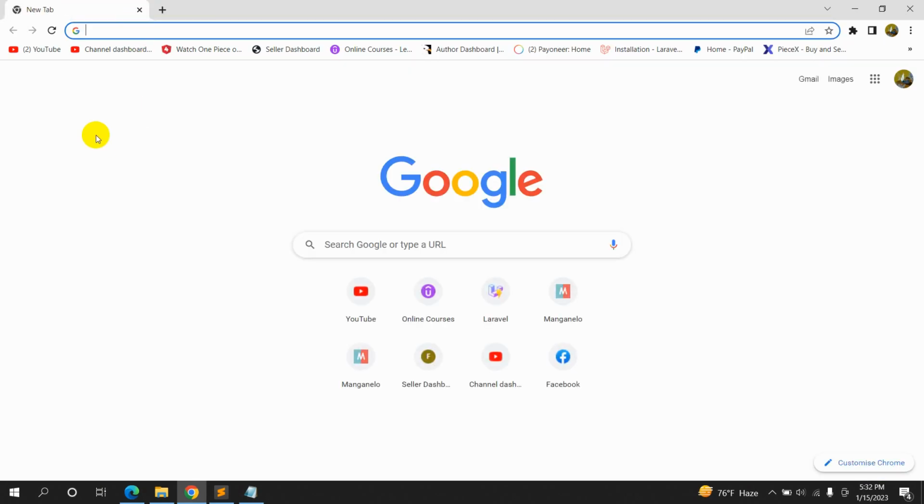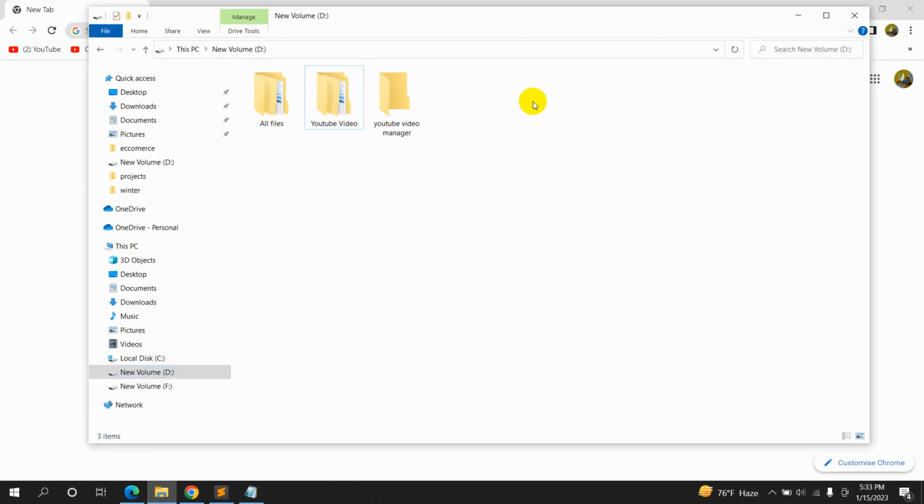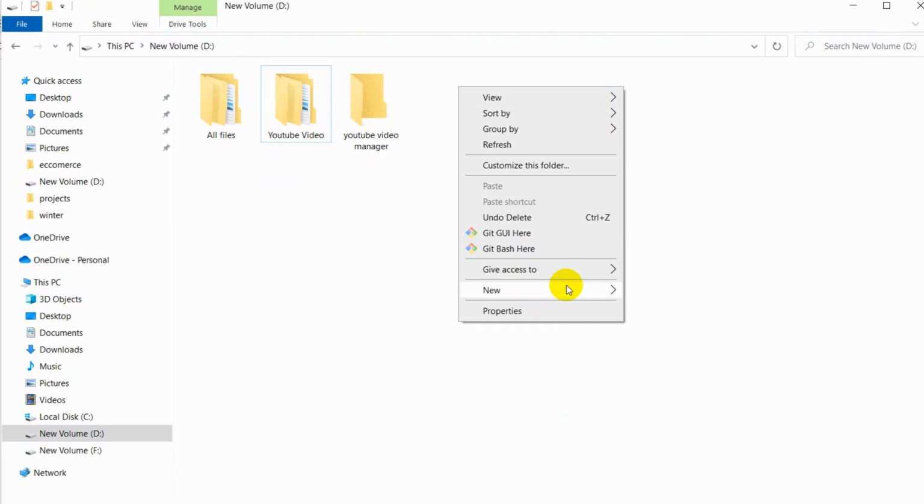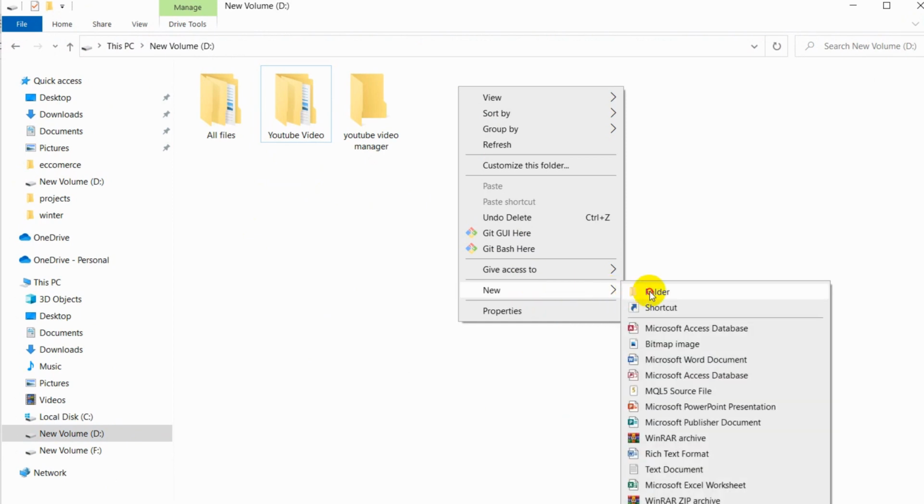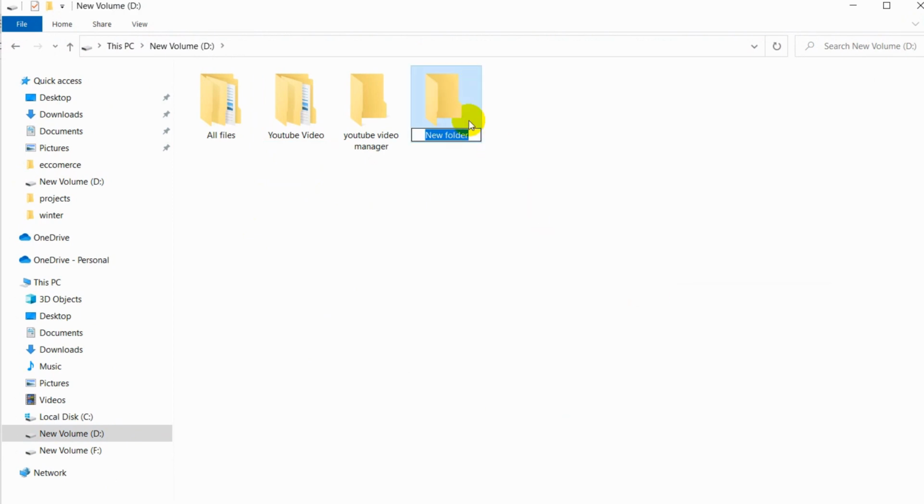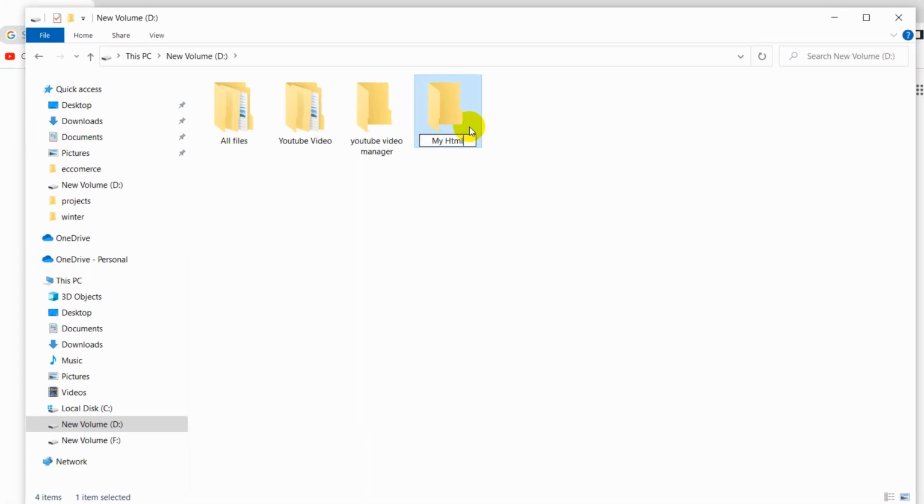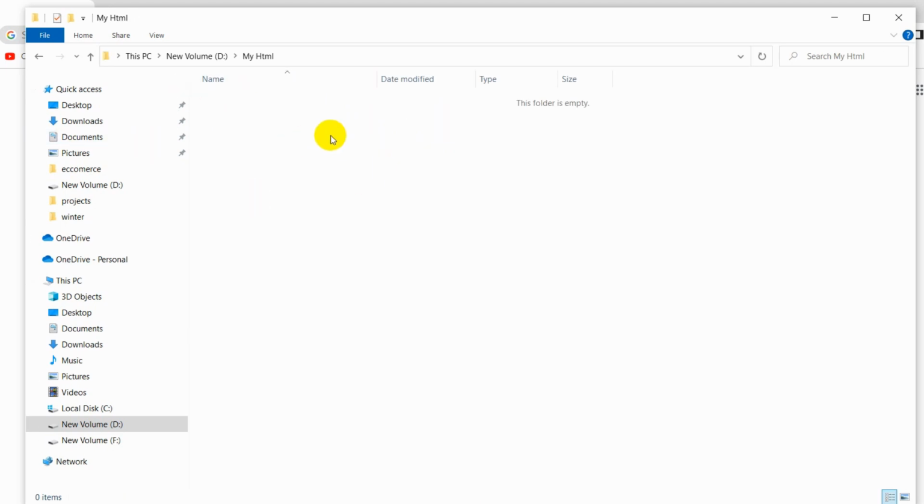So first of all, let's go and create an HTML file. So how do we create an HTML file? First of all, let's create a folder for our HTML file. Let's click new and click folder. And here you can name the folder anything you want. Let's say you can write your name as well. Let's say here my HTML. And inside this HTML folder, we are going to create our HTML file.